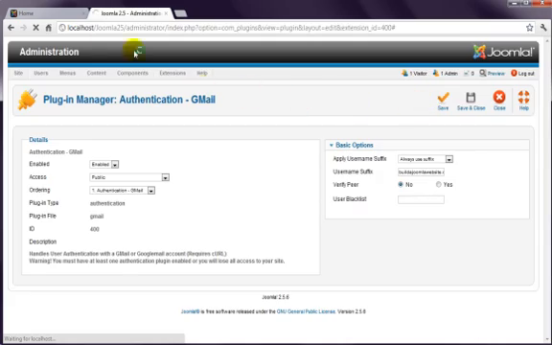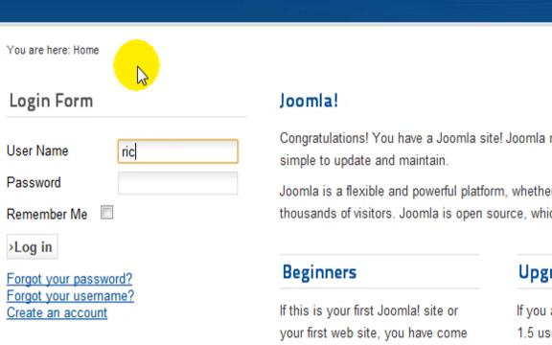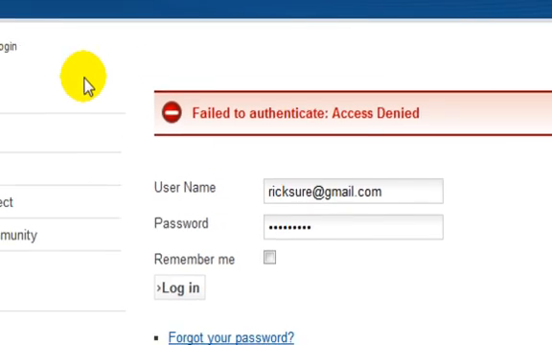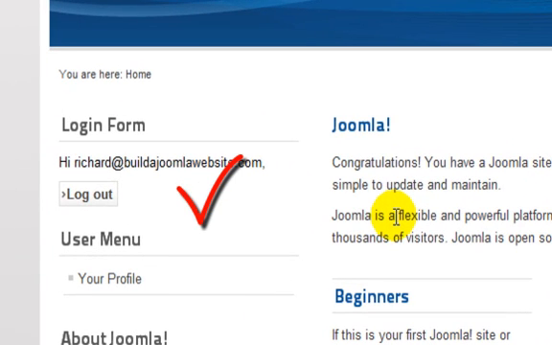So let's try to log in now using a conventional Gmail account. The access is denied. But if I log in using an address that exists in the associated Google Apps domain, it works. Incidentally, this works if the full email address is entered or just the first part of the address.